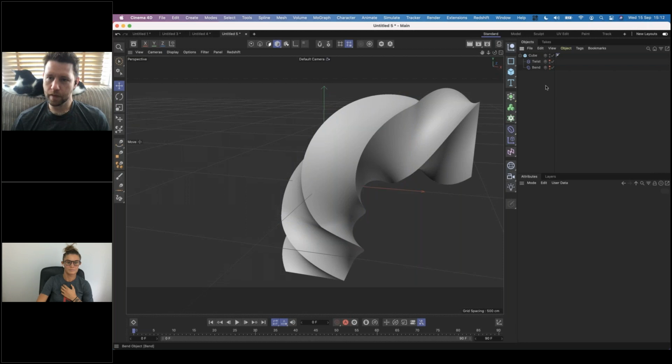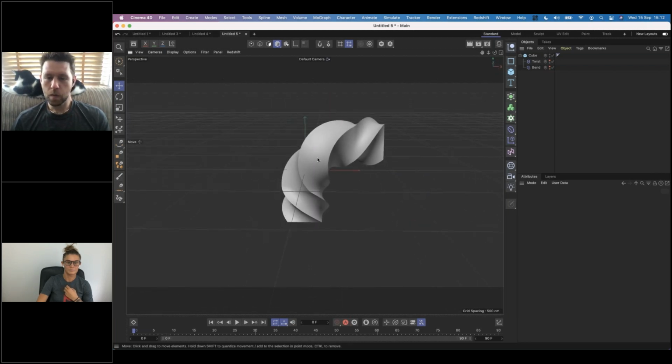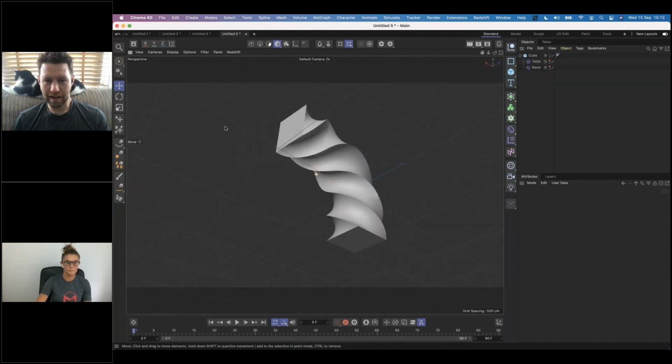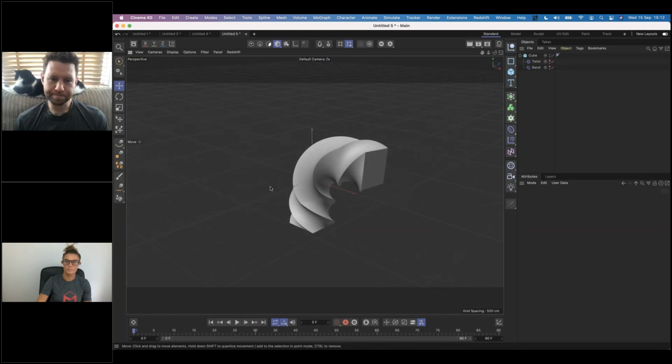Oops, missed. And I now have my bent twisted cube, which to have done any other way would have been quite a lengthy procedure. But using the deformers is super simple. And that, very simply, is deformers inside of Cinema 4D.